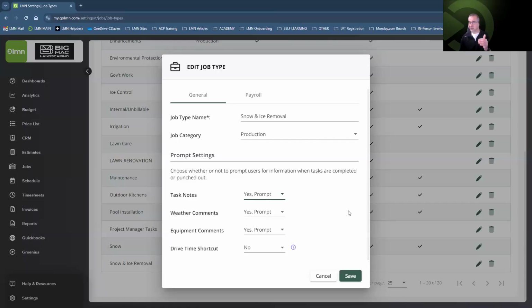Okay, this is a nice little LMN shortcut for you guys in case you haven't heard about this one before. The LMN weather comments, or the weather comments capture field in this one, is actually automatic. It's automated for it to be easily entered in.